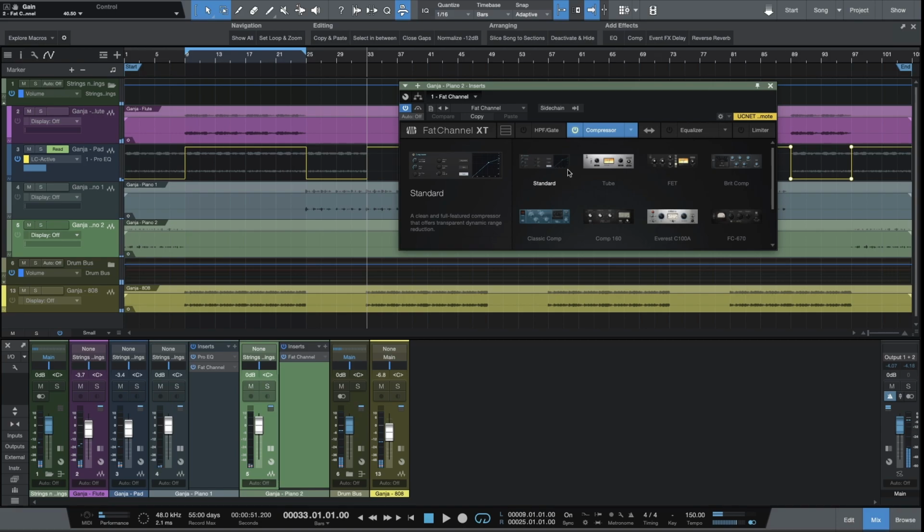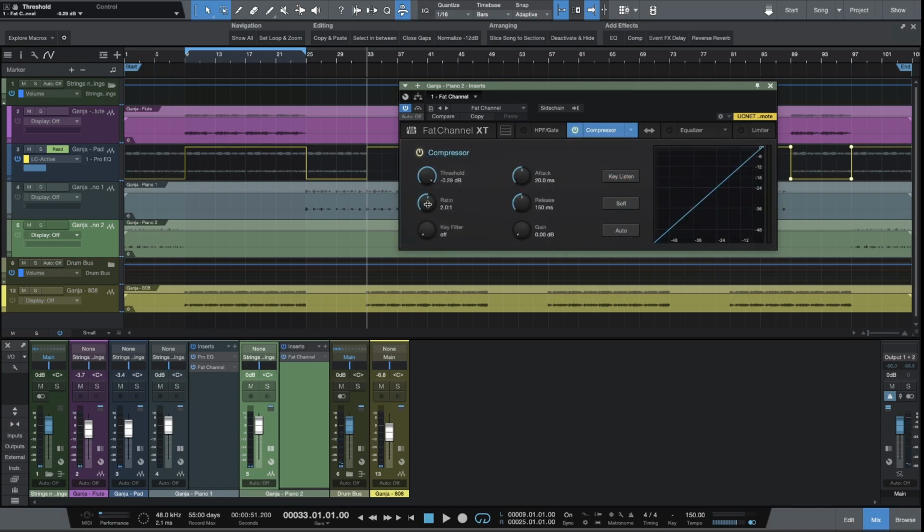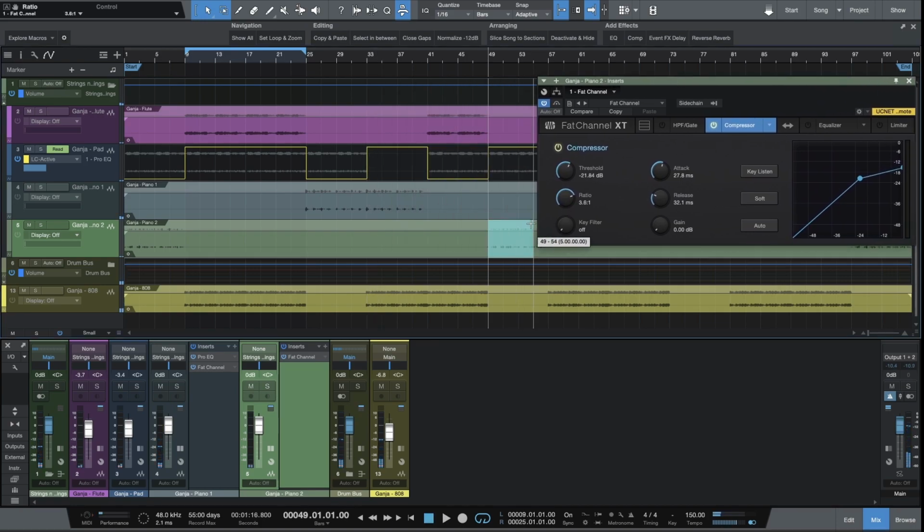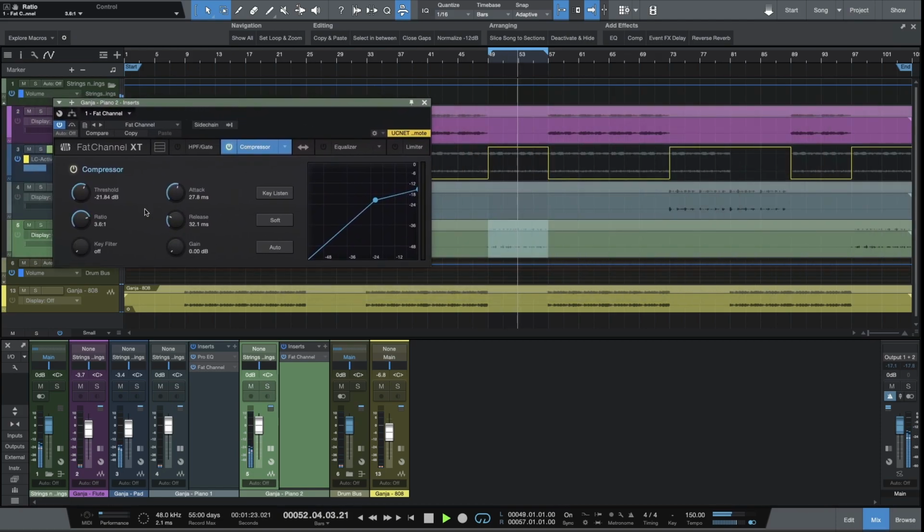I like that a lot, actually. But I want to compress it while keeping my attack fairly slow for them bells to come through. So let's see how I do. Let me go to this section here. I'm gonna go with 4. I'm gonna make it ignore all that low end content and maybe bring it up.